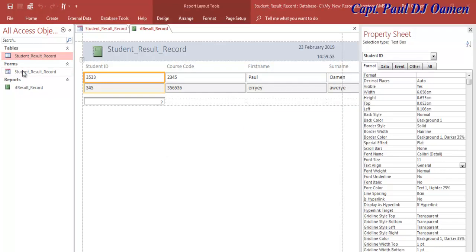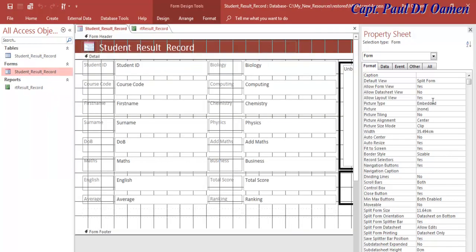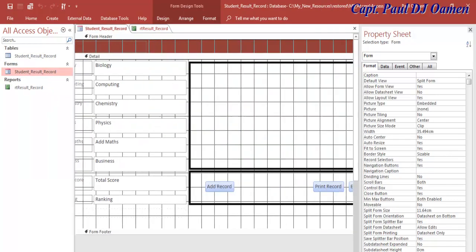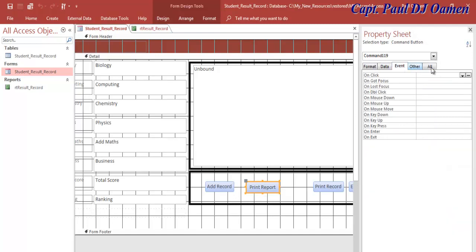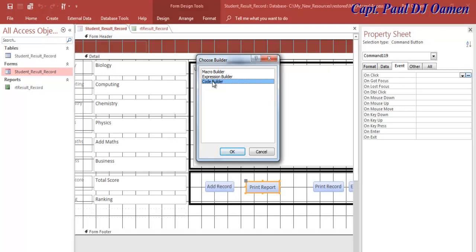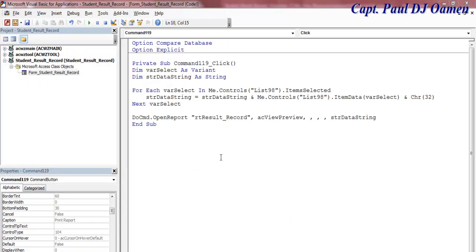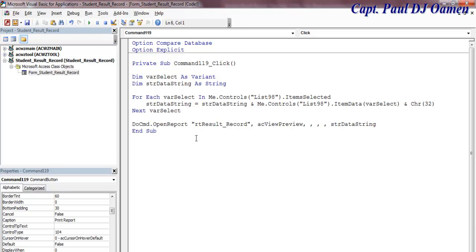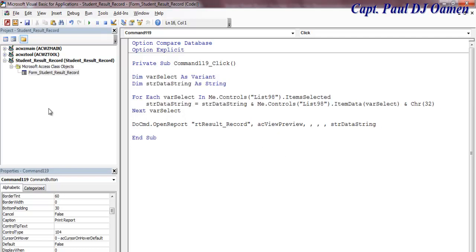Save that. Okay, back to my design view and the form. So let's scroll right down. Remember print report? So let's go to the event of print report. Click on that. Let's select code builder and just dump that in here. Right there, guys, those are the lines of code I'm going to use for that print report. Yeah, there they are. So have a good look at it. Now we'll go back in here.